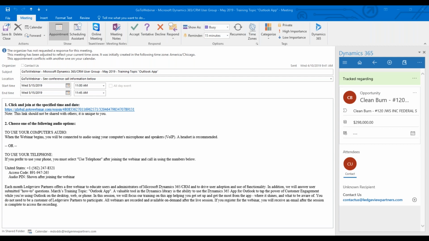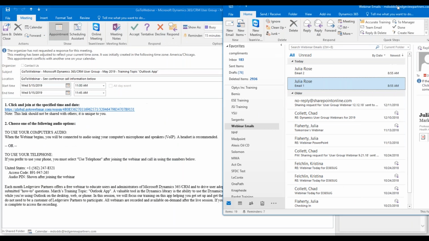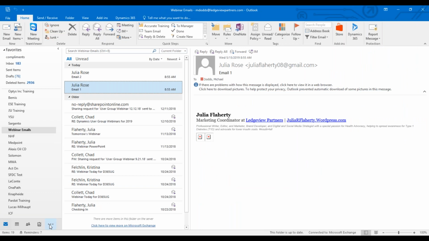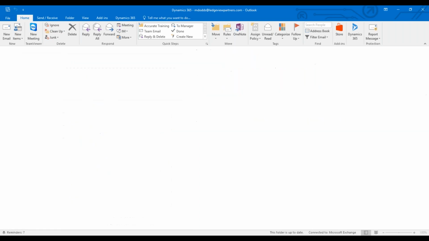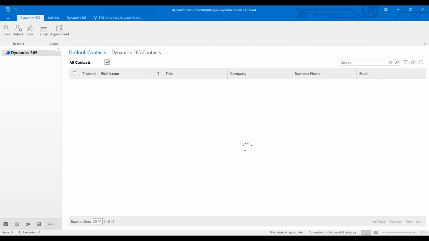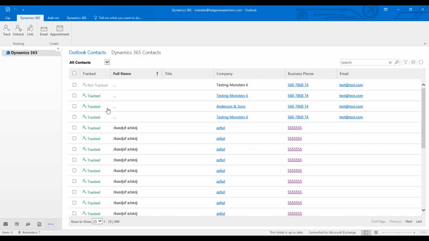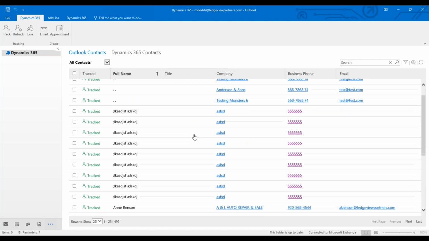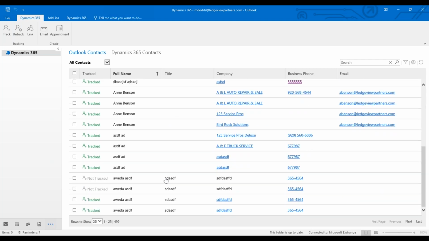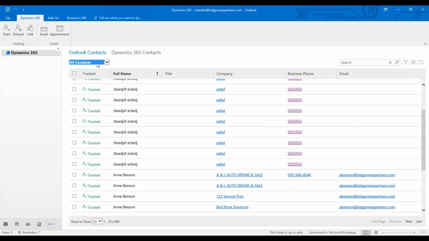Now, the last piece that I want to show you is the contacts. If I go in here to add-ins, so you go to your three little dots, which is your overflow menu, go to add-ins. Now this is going to show me my Outlook contacts. It's going to show me all of them. I have a demo environment, so there are a lot of not full, complete, actual real names in here. So I have all contacts.